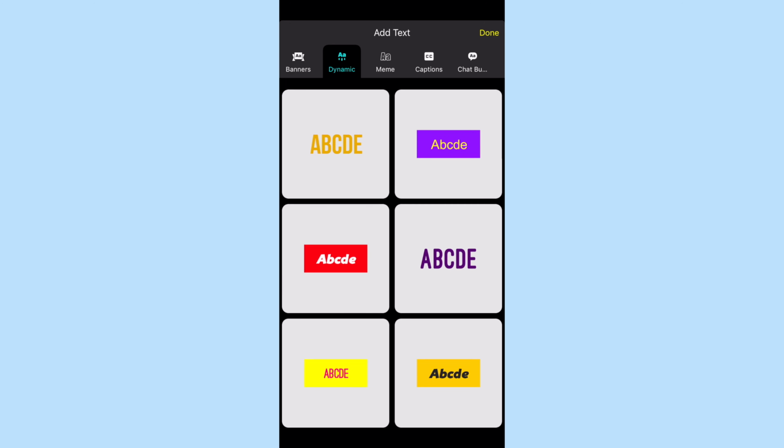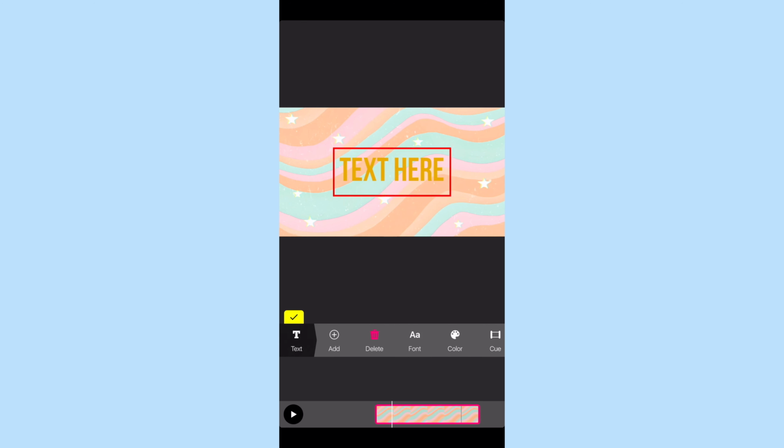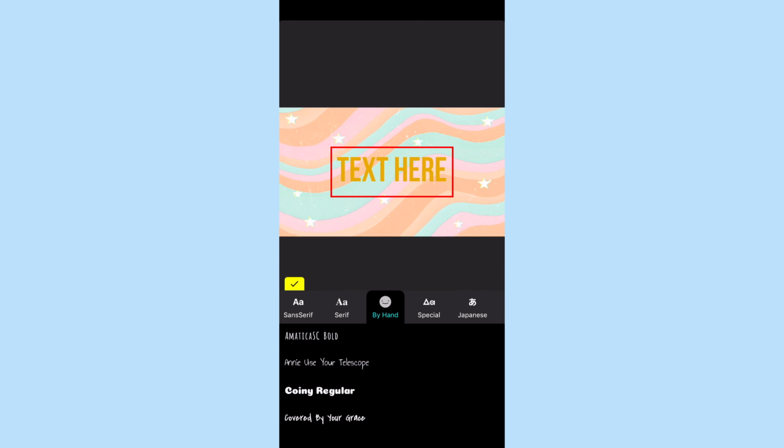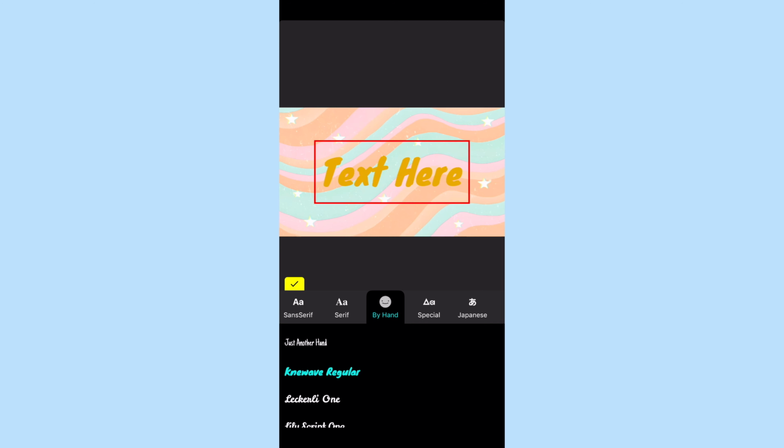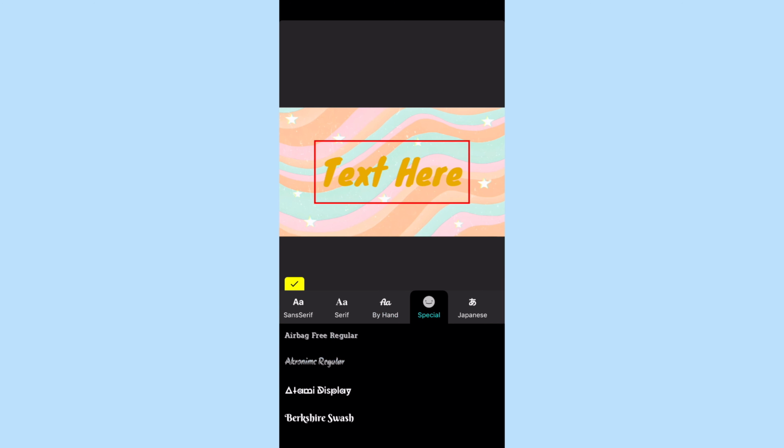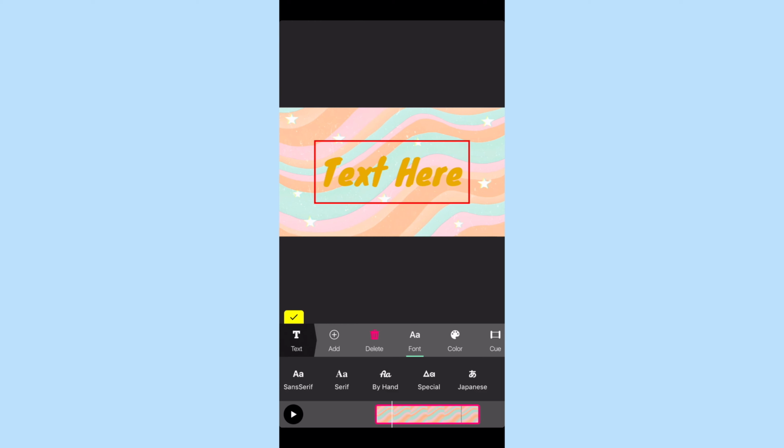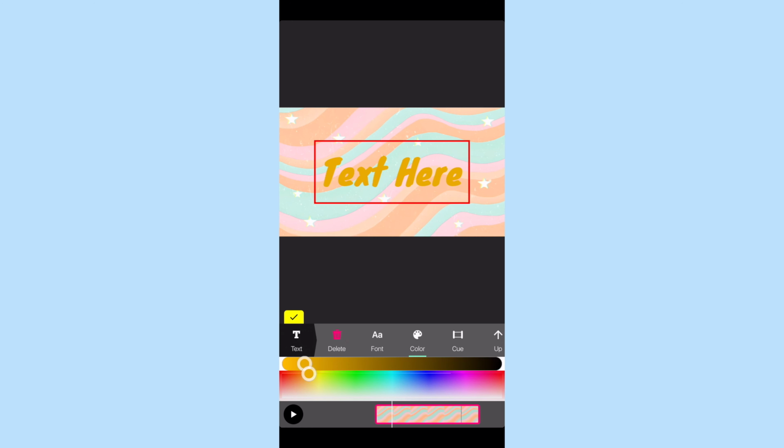But you guys will see it, it's this top left one, the orange one, and I'm just going to resize it a little bit. Then I'm going to go to font and change it to a handwriting font called New Wave Regular. I am going to then change the color. I'm going to make it a little bit of a lighter orange so that it matches.